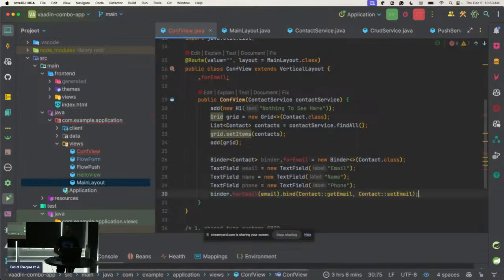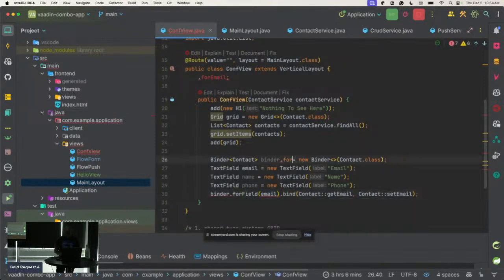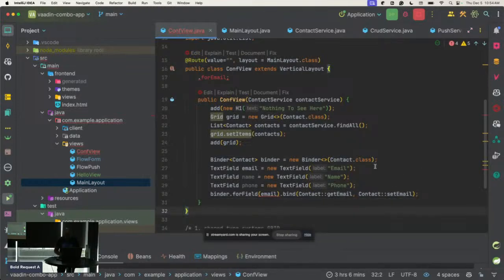You ever had your keyboard just decide to do its own thing? And that's not for email, it should be for field. Much better. For field email. Reason no instance exists. It's right there.